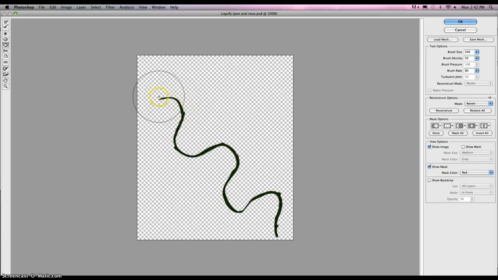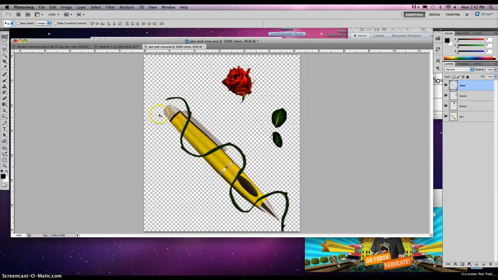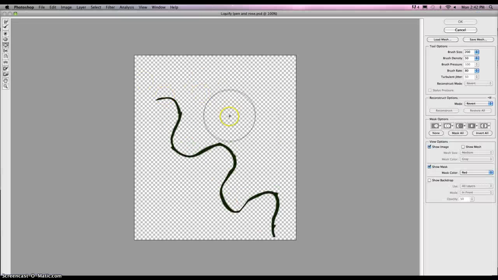So just hit up all the thin lines with your bloat tool. For the most part, that looks okay. Let's click OK and see what happens. Now we hit it quite a bit. If you want to change it, all you have to do is go back to the filter, liquify, and we can alter it.